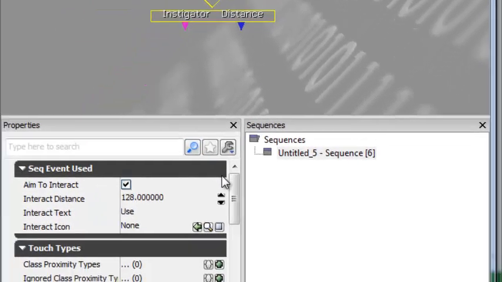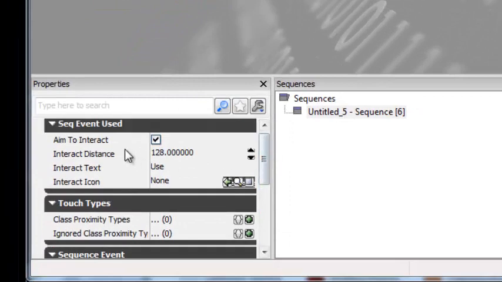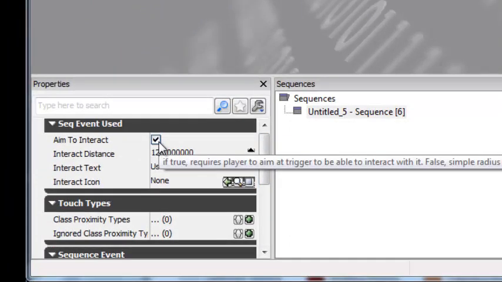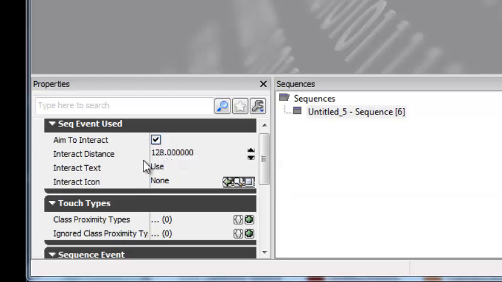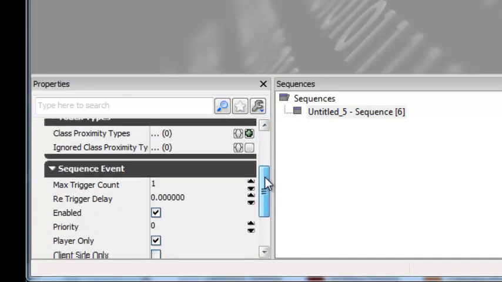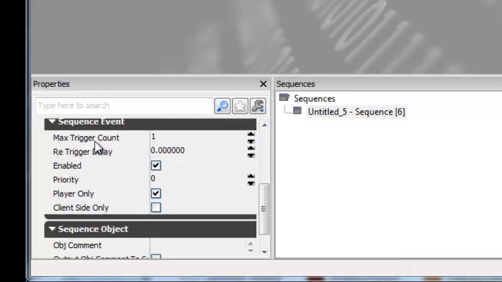So now down in its properties, I want to go down to aim to interact. I want to keep that checked, and that means you basically have to aim the camera at the trigger in order to use it. And now the interact distance, I want to change that from 128. I'm going to change that to 32. Then scroll down and change max trigger count from 1 to 0.